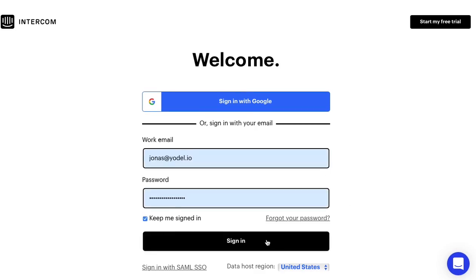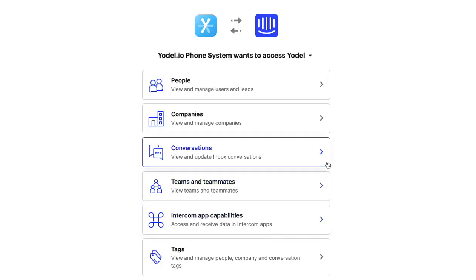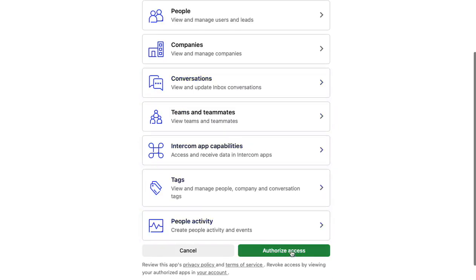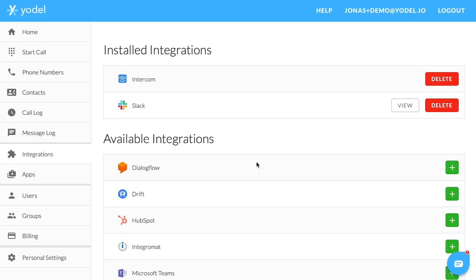Click on Sign In. You will then be asked to authorize Yodel to access your information from Intercom. Click on Authorize Access. The Intercom integration has been set up, and you should already see your Intercom contacts in Yodel as well.